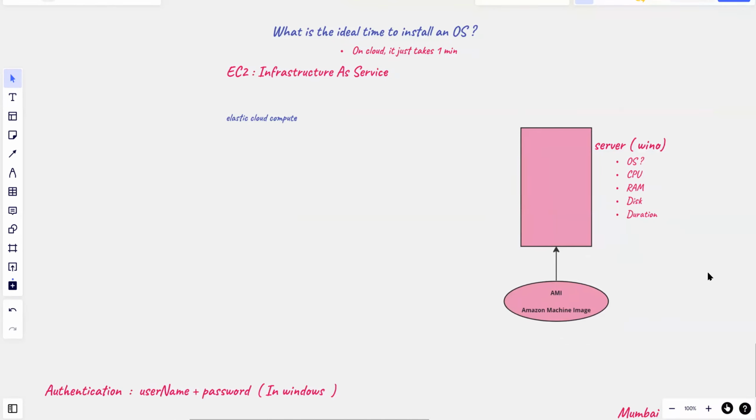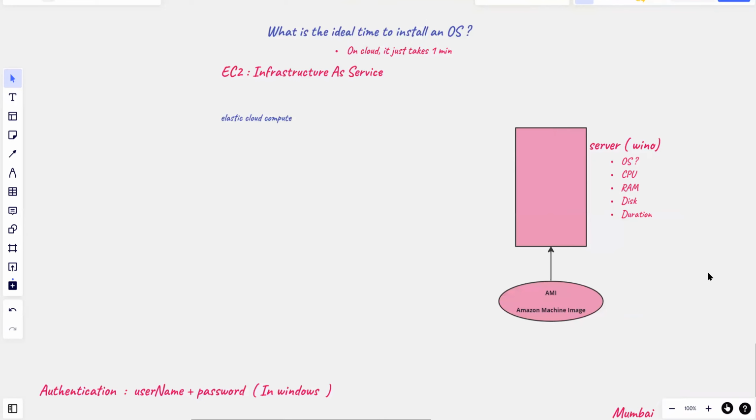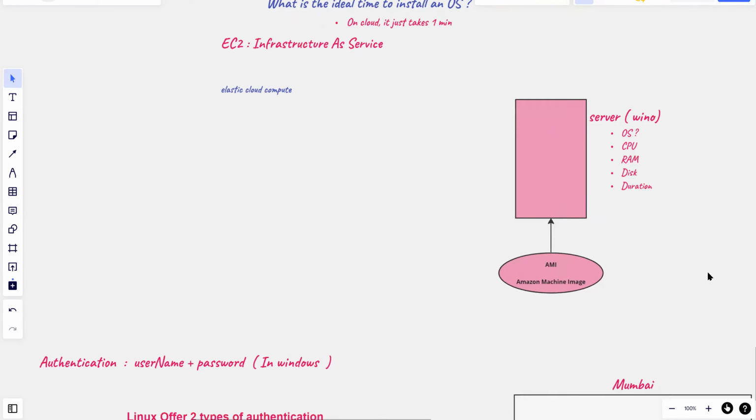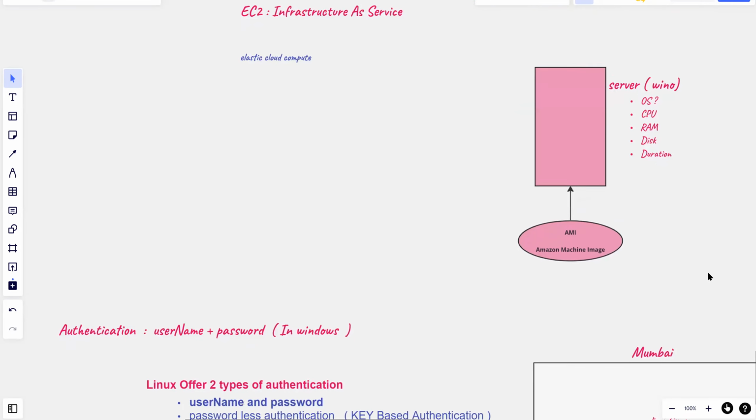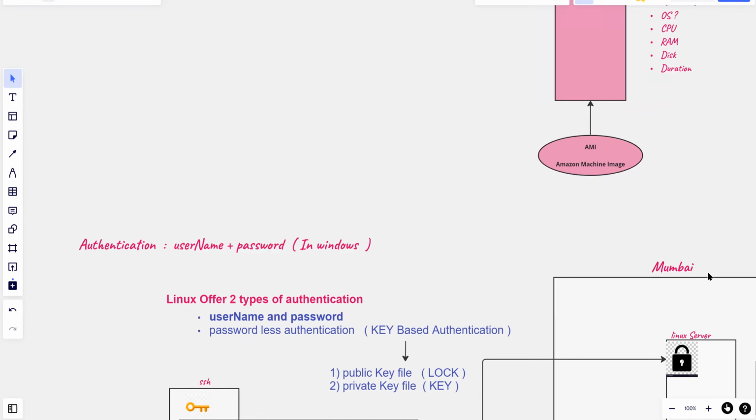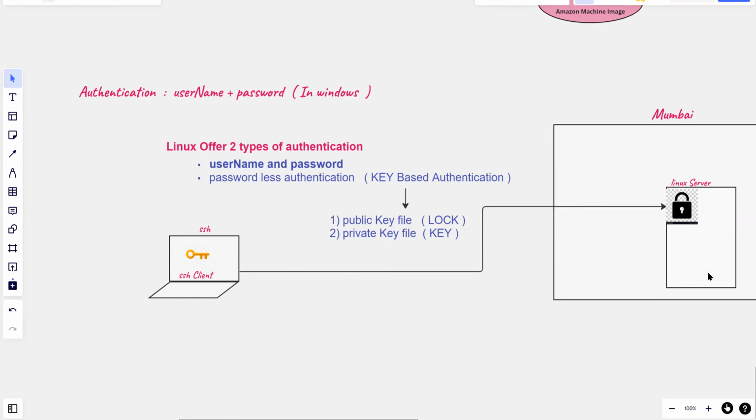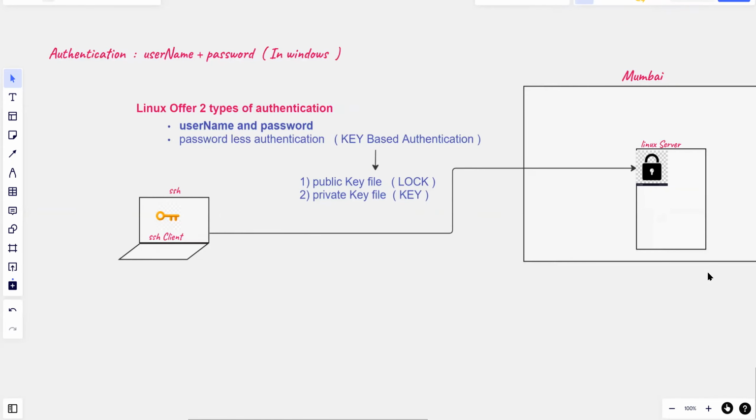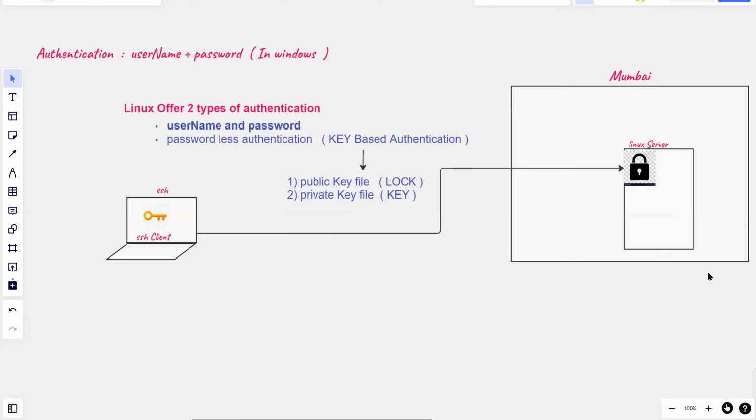But we clearly demonstrated that in cloud, you can create the server, including the operating system, in less than 30 seconds or less than 1 minute. It all depends on the size of the server, but we can say in less than 1 minute, you'll get a server with the operating system installed. How? With the help of a concept called AMI. AMI stands for Amazon Machine Image. So Amazon offers you a machine image, and using that, we are going to connect.